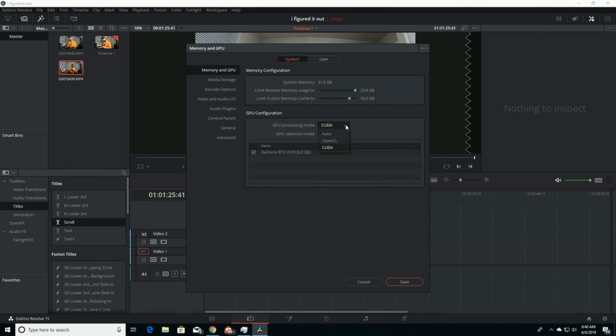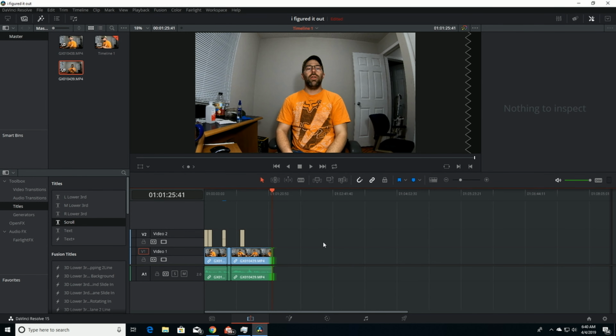But this was set to auto, and yes, this program is supposed to utilize GPU more than CPU, so I wanted to make sure that if it was going to utilize the acceleration in the GPU, I had it set for that, and it should, because I set that.